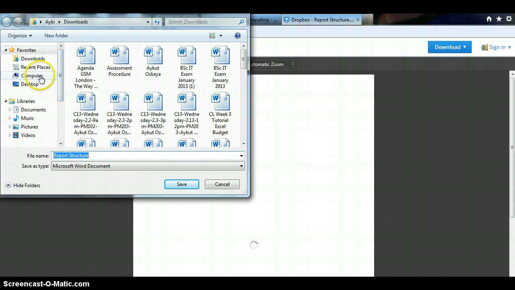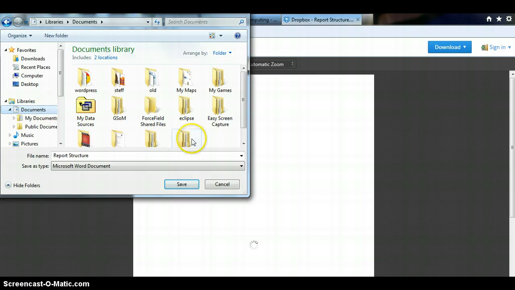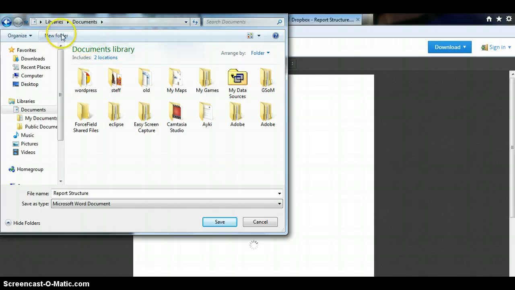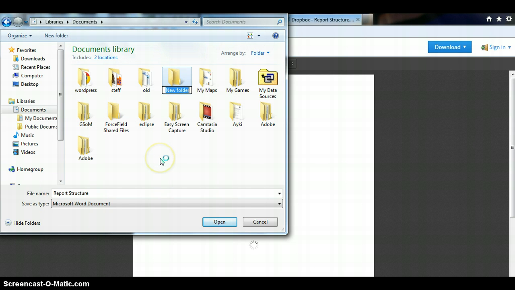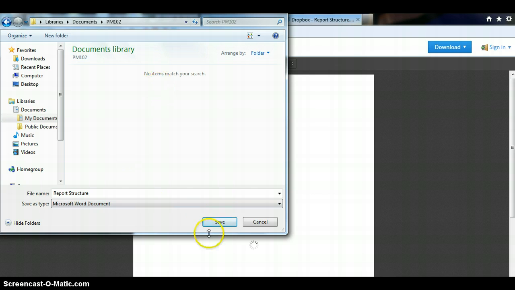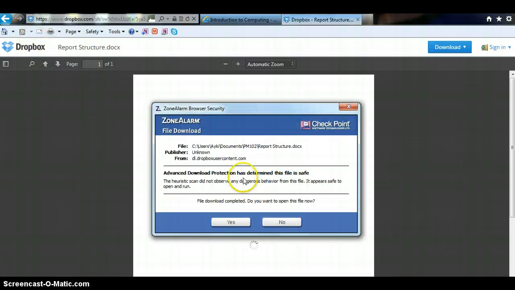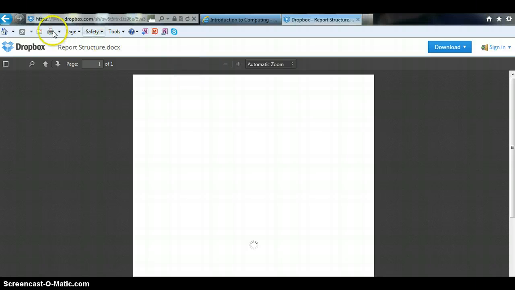I am going to save this in my documents, but you should be saving it in the U drive, and hopefully, if you've made the folder, there should be a folder here called PM102. Alternatively, you can call it the computing folder. You save the report structure in there. While you're in Dropbox, it asks to determine whether the file is safe. File download complete. Do you want to open this file? Not right now, but I will be opening it in a moment.